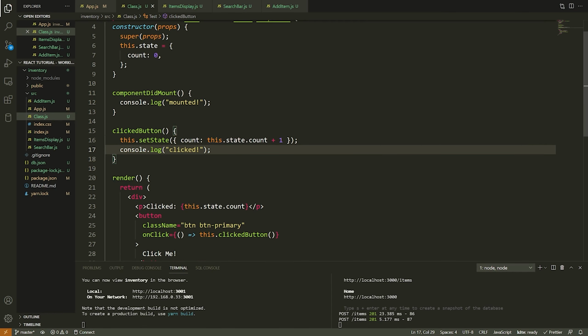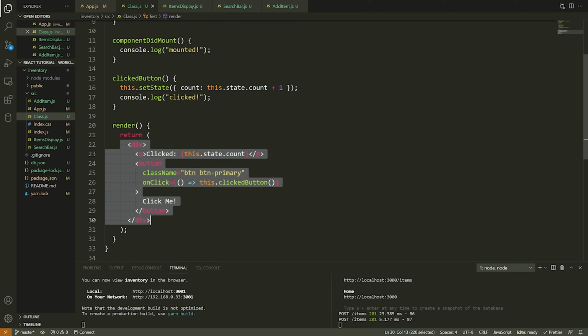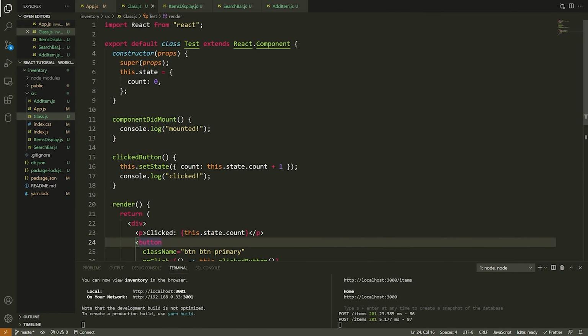Now, remember that every single time I click the button, I have to re-render the component because the state is changing. And well, that's what happens. When you change the state, the component's re-rendered and then shows the new state. And so even when I'm re-rendering the component, it's not printing mounted, only the very first time that it runs.